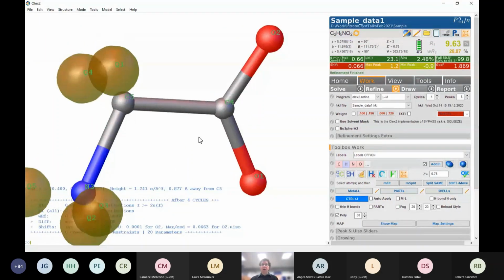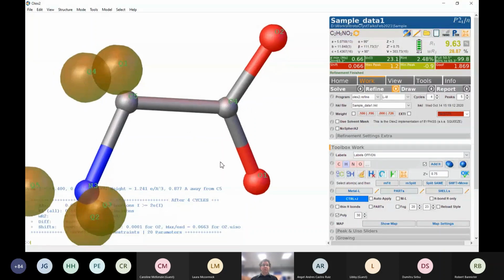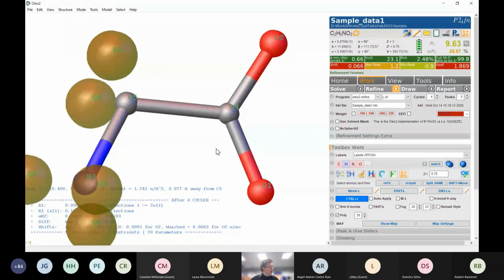That's fine. So we've got the atoms, and that's okay. So hopefully this is the correct structure.